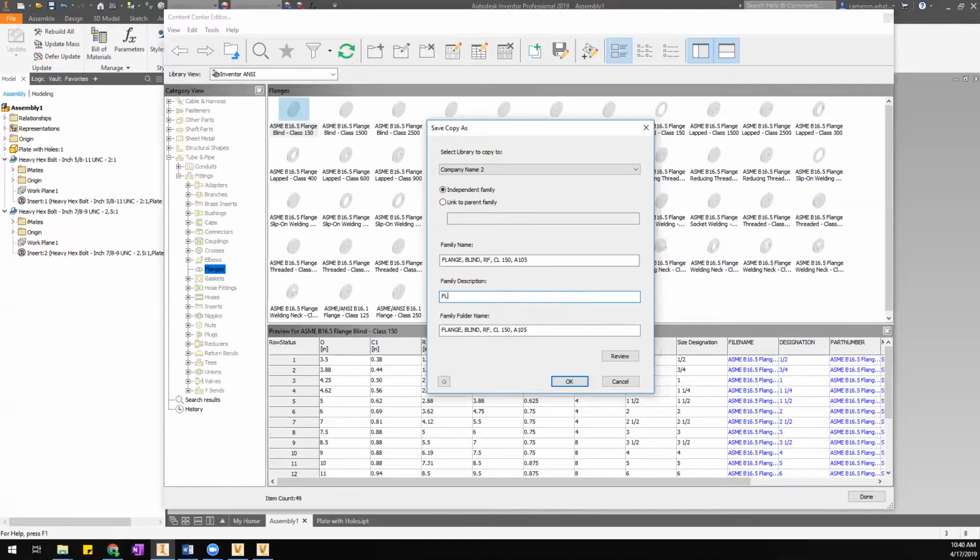So usually what I'll do is I'll just follow the naming of my family. But if I've got any abbreviations in my family name, then maybe I'll instead spell them out. So if someone's not sure what RF means, I can just type in raised face, and then class 150, A15. But that's really all the thought I put into that. Just follow the family name and spell out anything that's abbreviated.